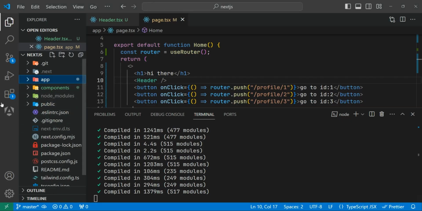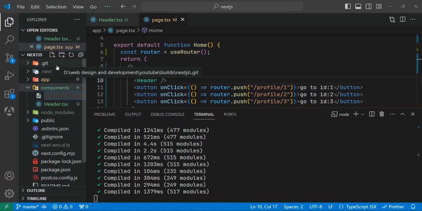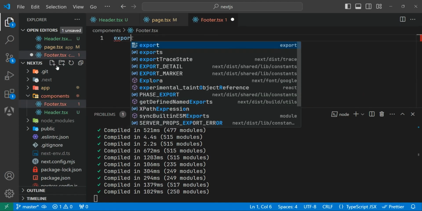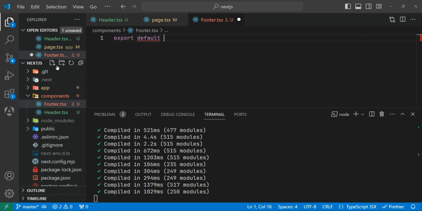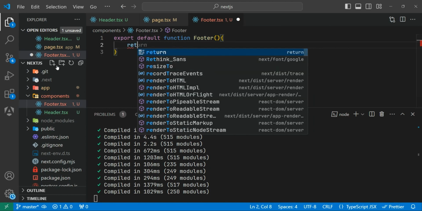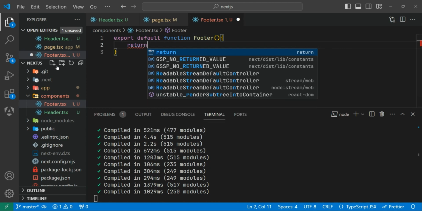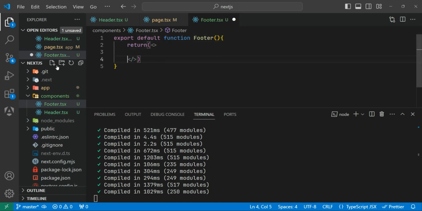Now you can use the components folder to create reusable components. Let's create another file. You can see I can also create a footer component. Let's give the name with capital letter, Footer.tsx, and let's give export default function footer, and let's return a div, and let's give a footer.